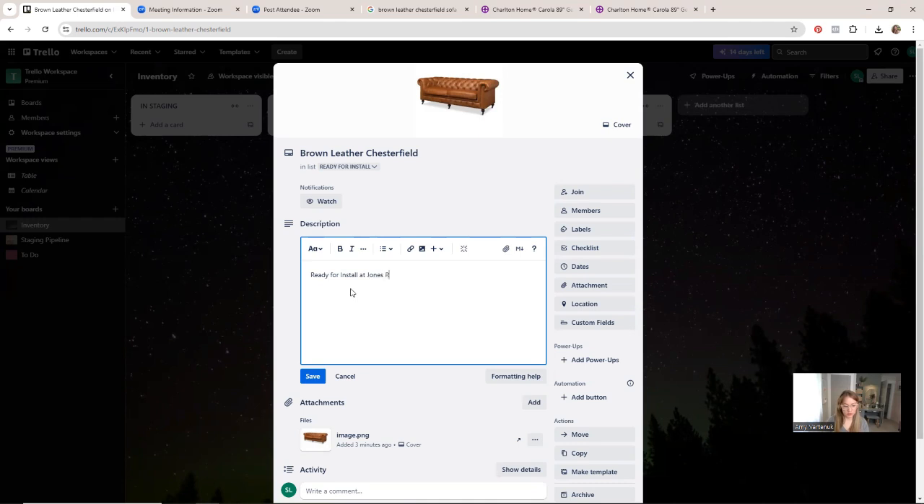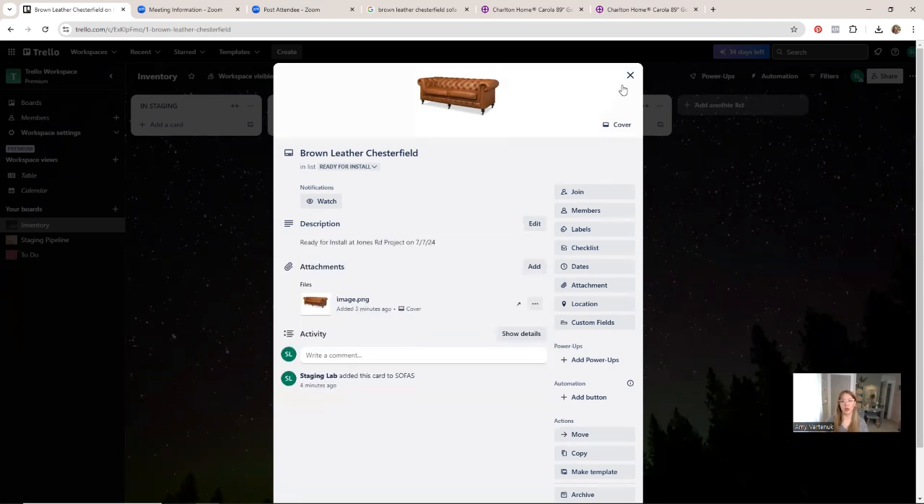at Jones Road project. Let's say that's an interior design project instead. And let's say the project is getting installed on 7/7/24. So now you've got a note there.